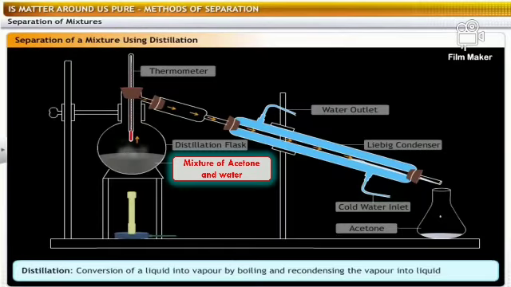So here you can see the setup. Here we have a distillation set, containing a round bottom flask which contains a mixture of acetone and water. A thermometer is given here using a cork. It has been held here. This round bottom flask is connected with the condenser where the inlet and outlet of water is given.